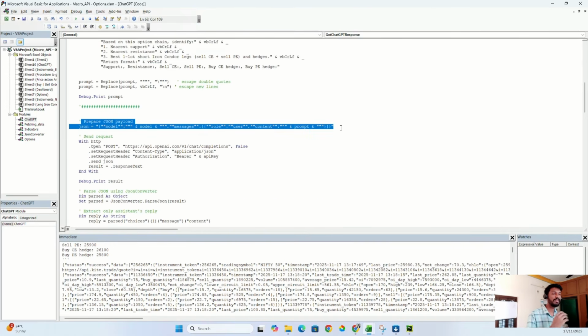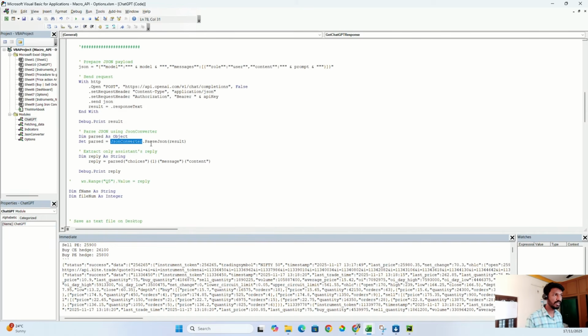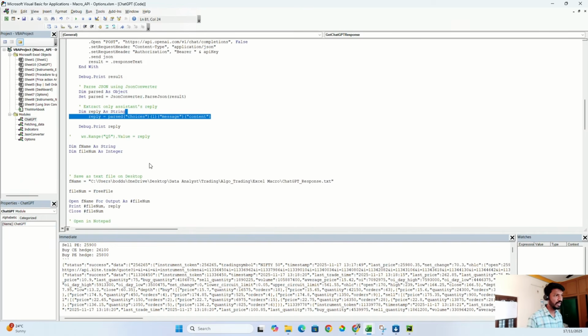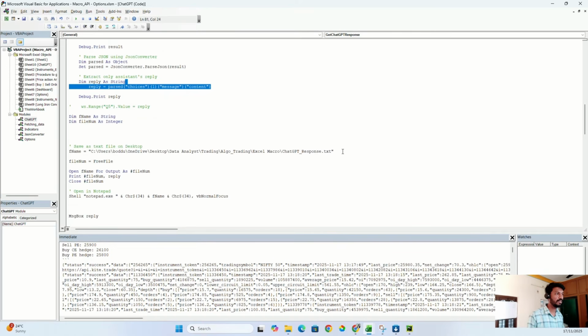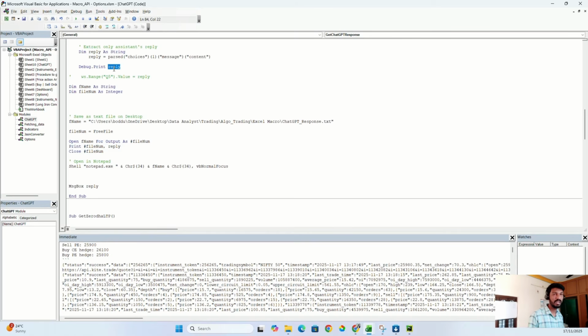We have to send everything in a JSON format. So I built a JSON string within the VBA, and we send it to the API with our API key. Whatever response I got, I used a JSON converter to extract the response message, and then I used a text file to save it. Whatever reply we get from the AI model, we put it in the text file and open the text file.